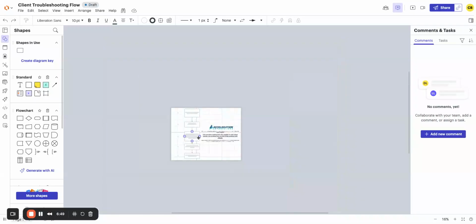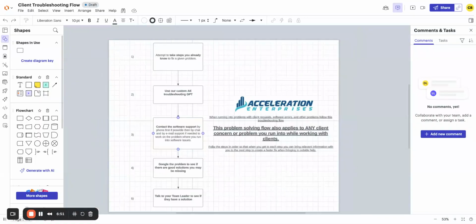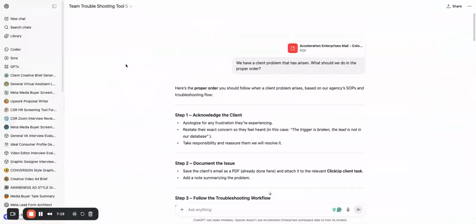Then what you're going to do is Google the problem. Just type it into Google and maybe look at some articles there, see if you've missed anything. Once you've done that, talk to your team leader, whoever's the leader on your parent task. The next part would be the lead virtual assistant, the lead CSR, the lead media buyer, and say, hey, we have this problem. This is our flow for troubleshooting as far as using our custom GPT, and then following through. And we can even do it from a media buying perspective.